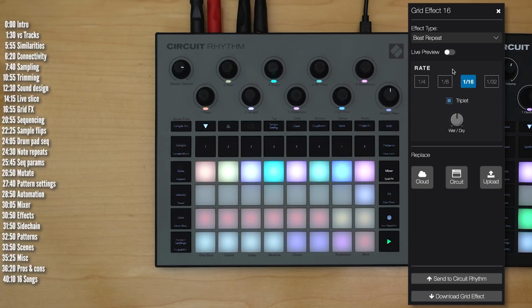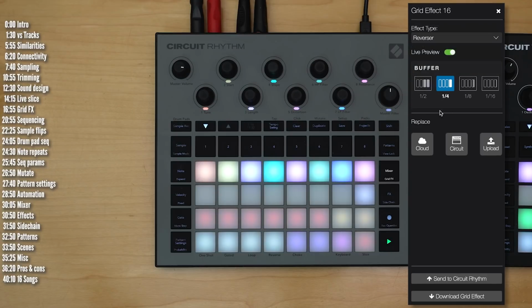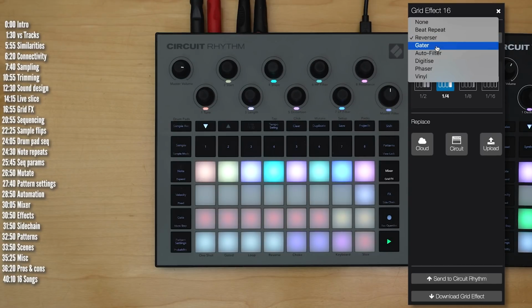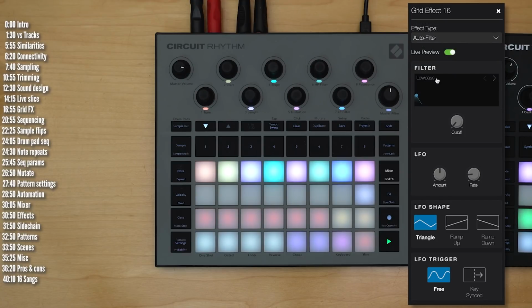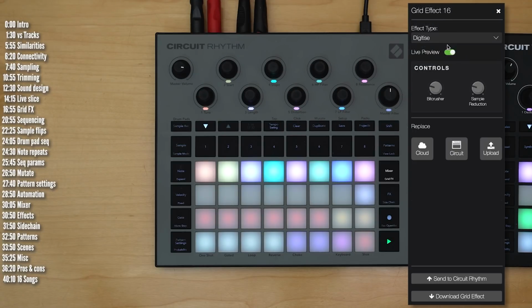So let's just take a quick listen to these, turn live preview back on. So that's repeat, reverses, pretty obvious, gator. Okay. Different options here. Auto filter. With an LFO. Different LFO shapes. Stuff. Digitize.